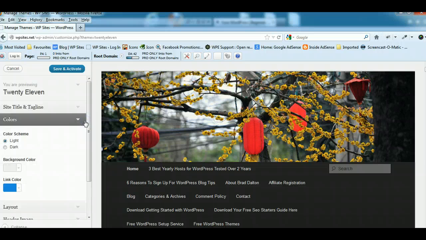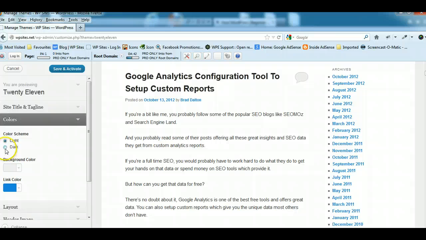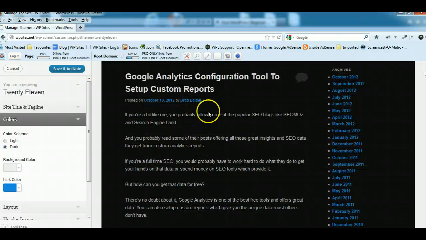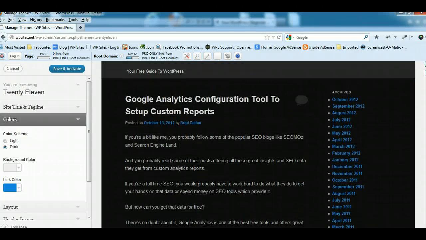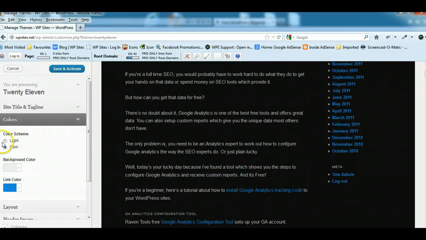You can also change the colors. With the 2011 default theme, you can choose from a lighter or a dark background. Now this is a light background, so we can change that to dark, and that'll change the background of the theme. It might take a few seconds to update. So there you can see you could have a dark background with white text. It looks quite good. I think this is good for a photography site if you want to display images. Let's just go back to the light setting there.